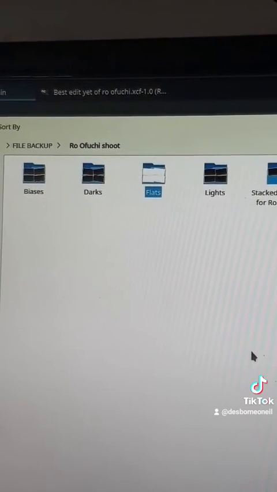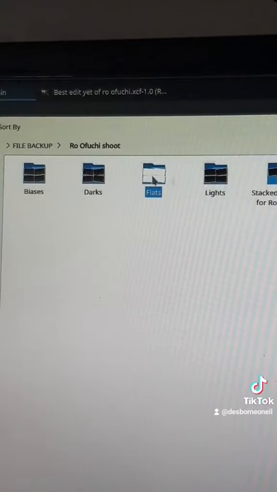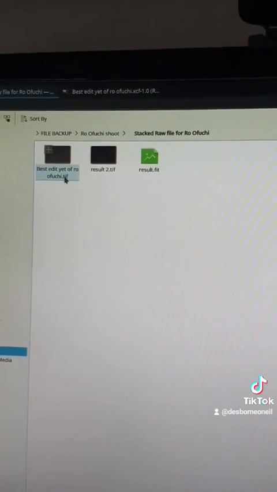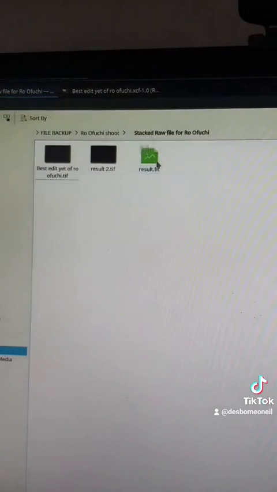So after placing all of the photos in their respective folders, we use a program called Siril in order to stack the photos together. Alright, so when completed, Siril will give you a fit file, as we see here in green.